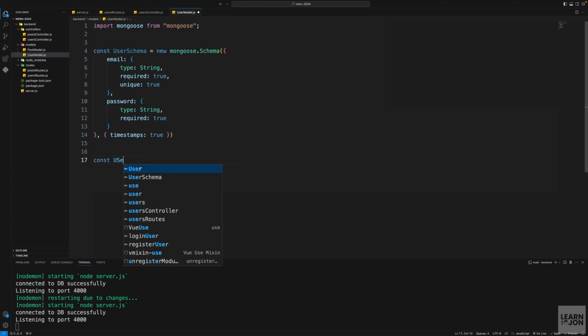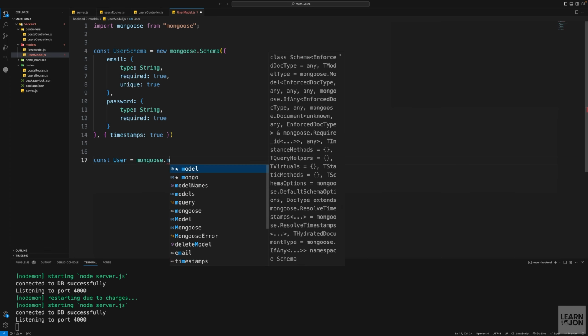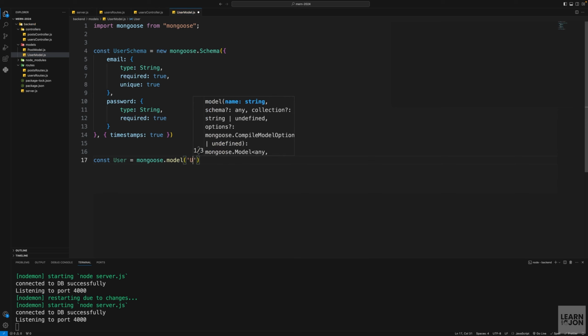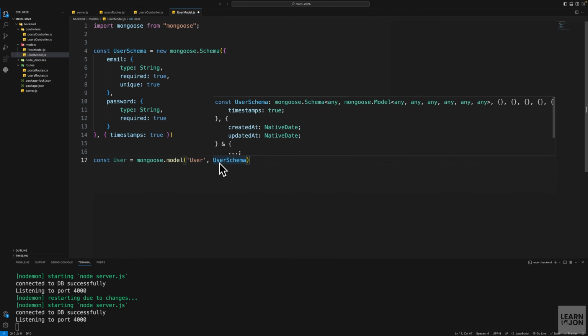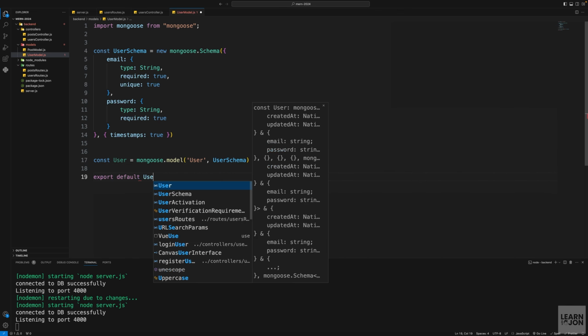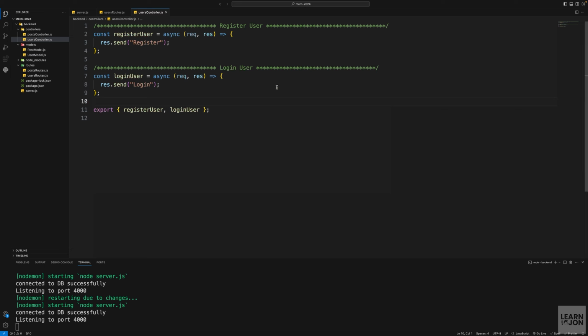Let's now create our user model and set it to mongoose.model. And we need to give it a name. So User with a capital U, and use that user schema for the pattern for the schema. Now let's export the user. That's it. So we are done with our user model. We can just close this file. So we expect an email and a password.